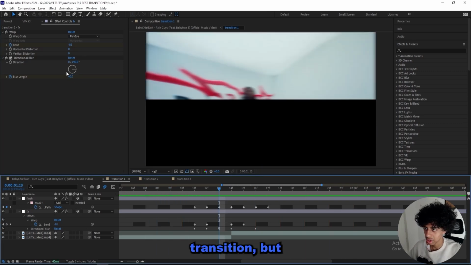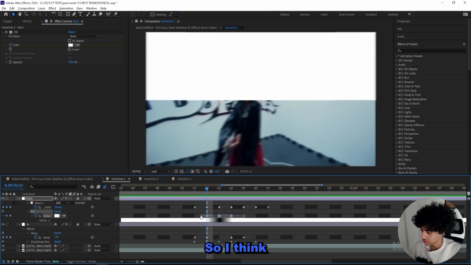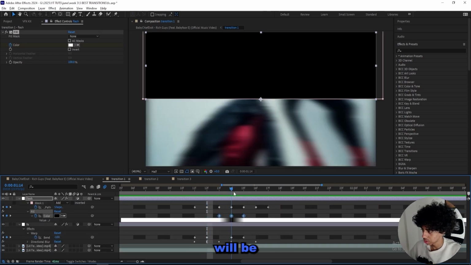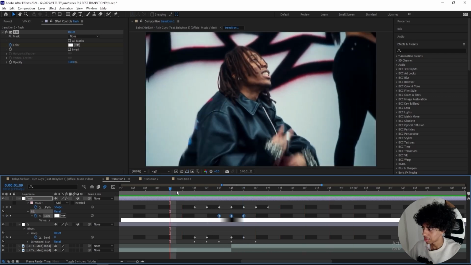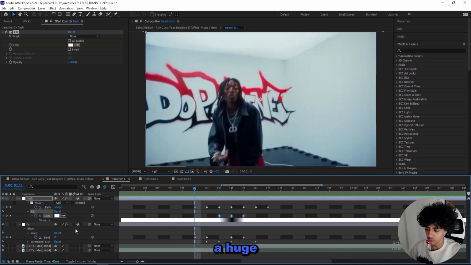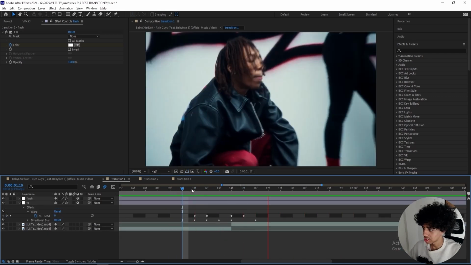It's a solid transition, but I don't like the black one right here. So I think I'll actually just move it. So the transition will be the black one. Yeah, that looks a lot better in my opinion. It's not a huge difference, but it's just a small detail.